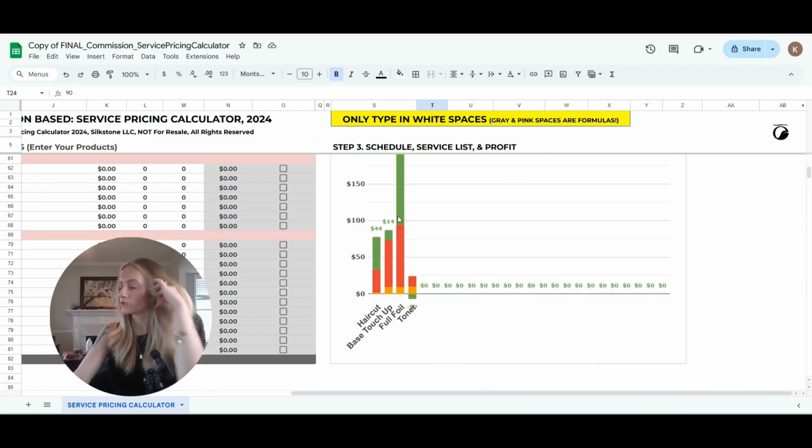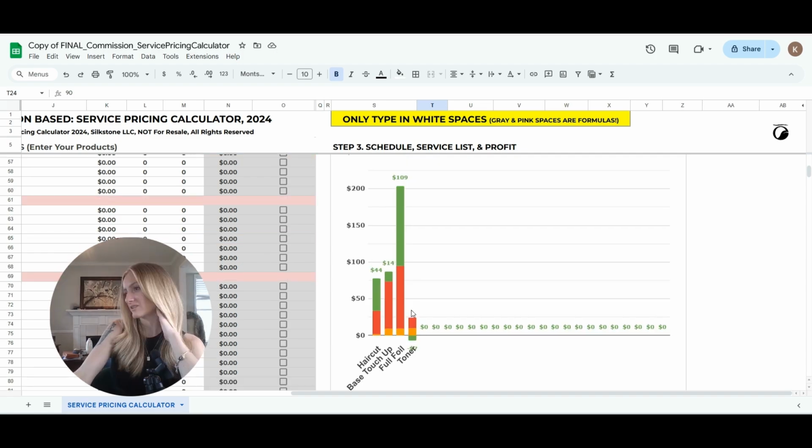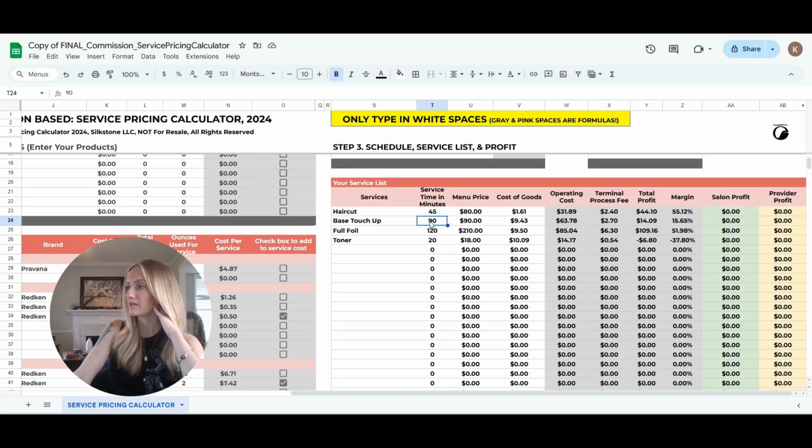So, cool example. So this base color touch up, we are only profiting $14 on this service. I don't like that. Let's see what we can do about it. So our product surprisingly is fairly minimal. And let's see what we could do about our timing, that red. So it takes us 90 minutes to do a base touch up. That is pretty much where it's going to need to be, right, Yuri?